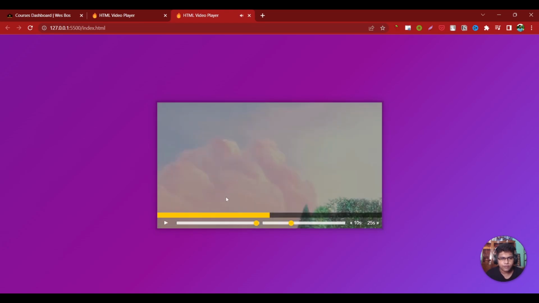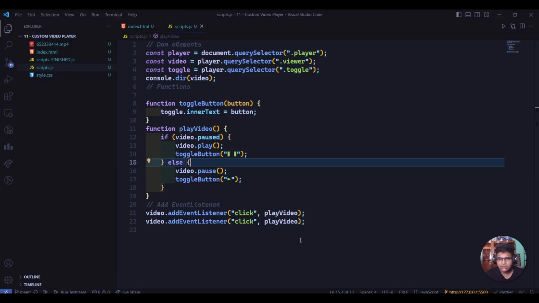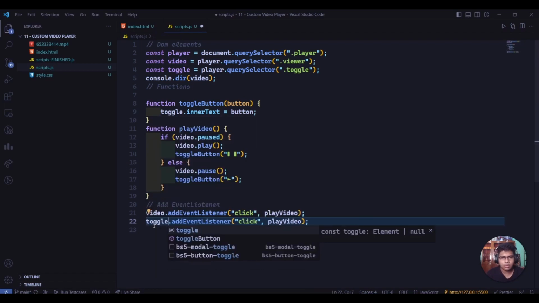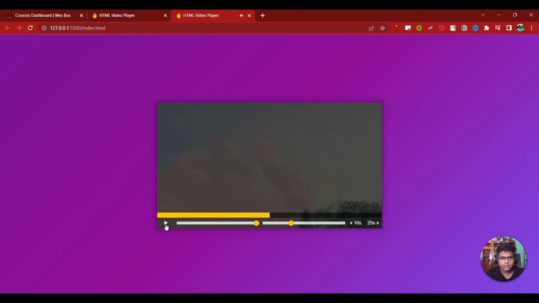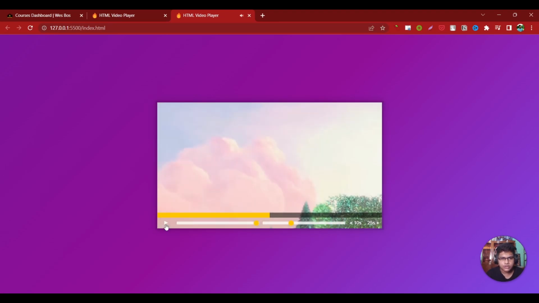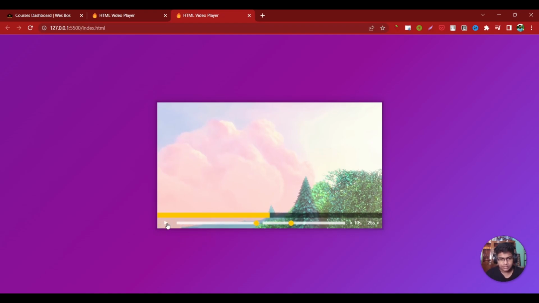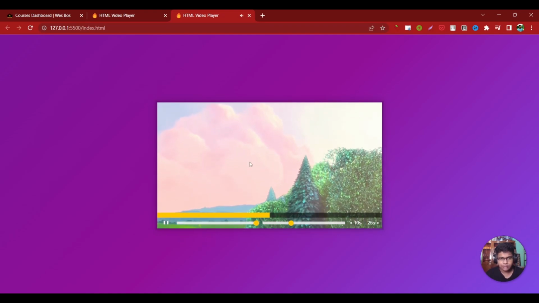Yes, it is now working, but if I click here, nothing will happen. So the same thing should happen. Toggle. Now if I click on the button, the video is paused and the video is played. Okay, now our play and pause function is working.